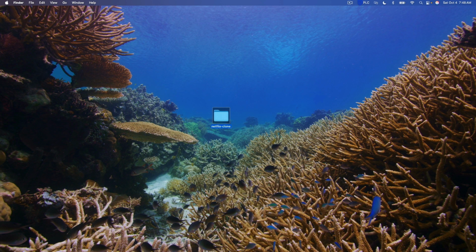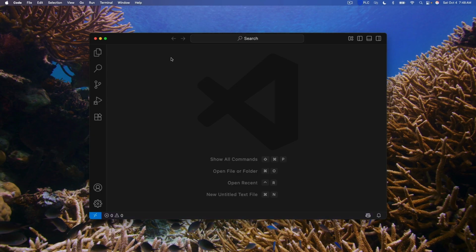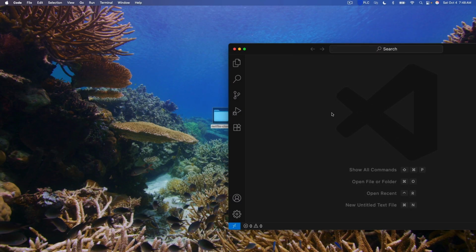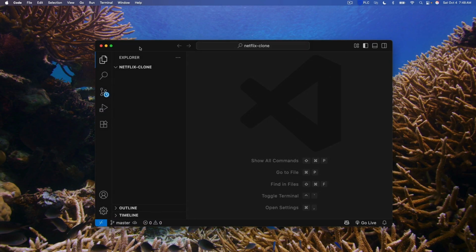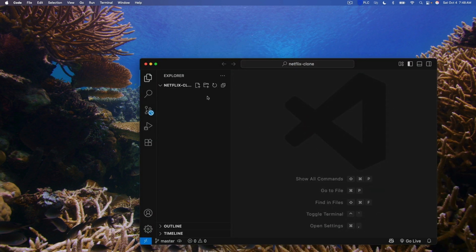Then I'm going to open up Visual Studio Code. That's what we're going to be using for this project. And hopefully you're familiar. I'm assuming 99% of you are already using Visual Studio Code, the free text editor that everybody uses nowadays. I'm going to drag and drop my project in there to open it.